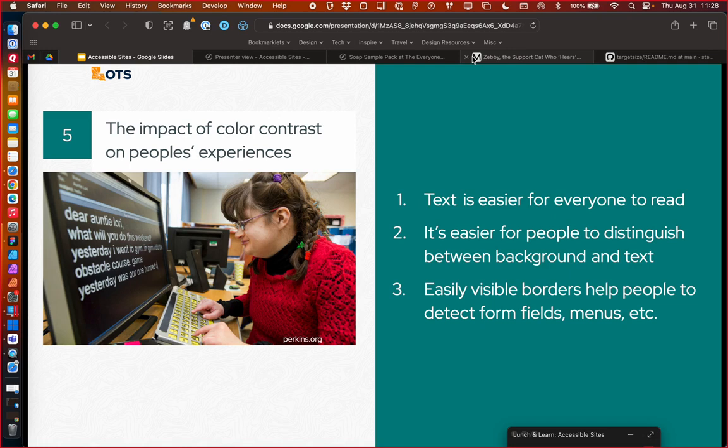And the impact of this is that it's easier for everyone to read. I myself have to use reading glasses, so I have assistive technology that I use every day. It makes it easier for people to distinguish between background and text, or background and user interface items, such as form fields, menus, etc.